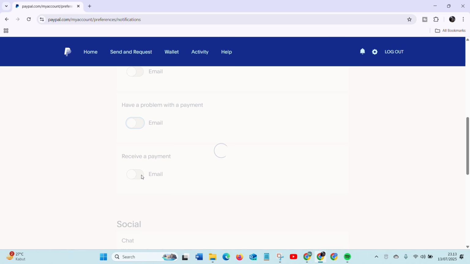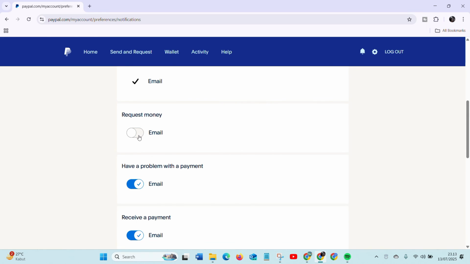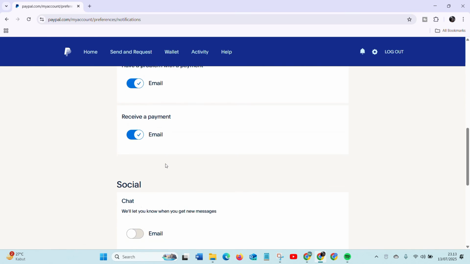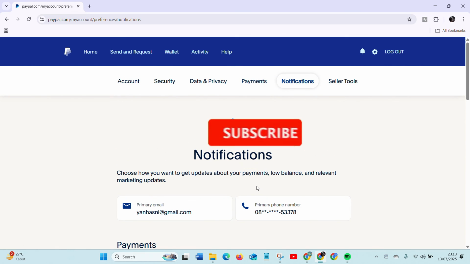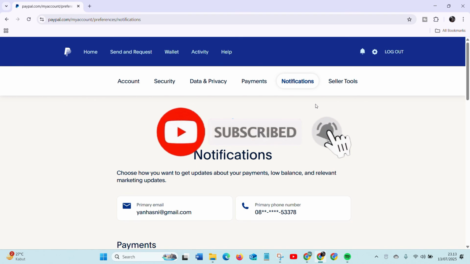But you can also enable all these features like this. You can change the notification settings anytime you want. It's very simple, right? So that is how to manage PayPal notifications.